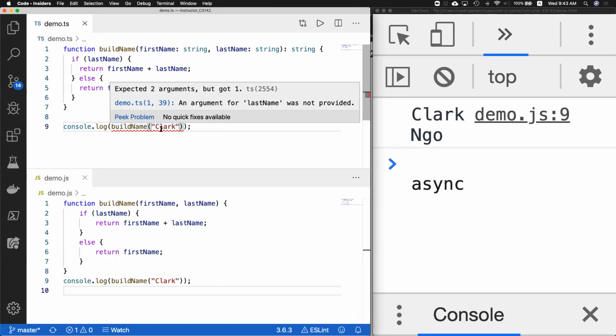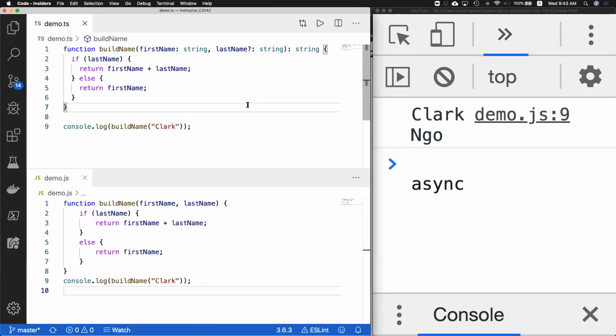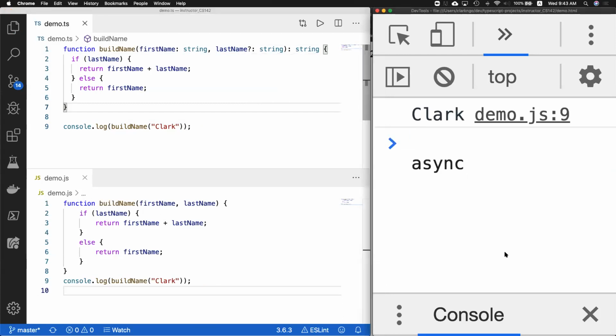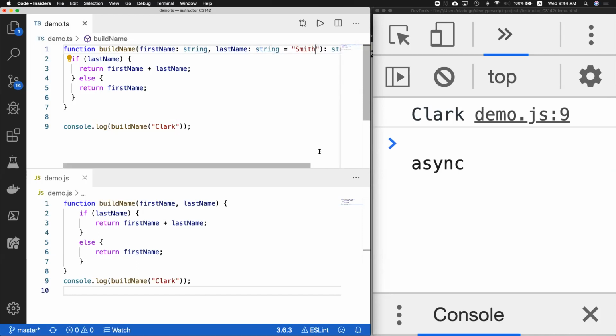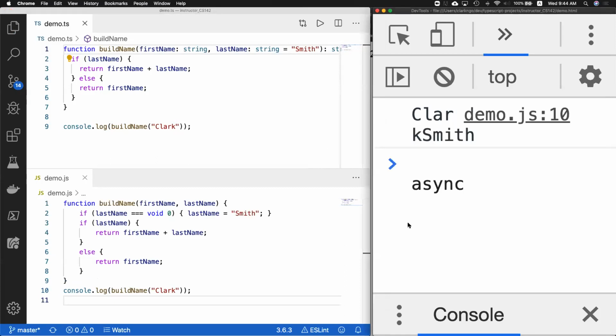But another way we can do this is make the last name an optional parameter, and we do that with just the question mark. And now it says Clark. Default parameters, on the other hand: let's say you want the default name to be Smith. So if I don't provide my last name, it would be Smith right away. Okay, pretty straightforward.